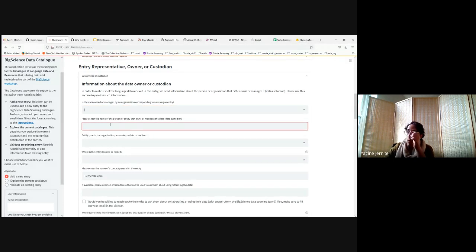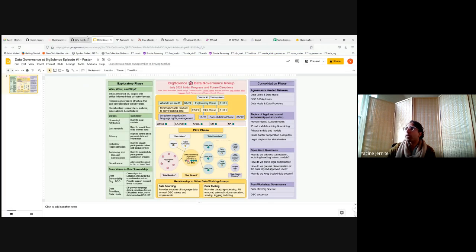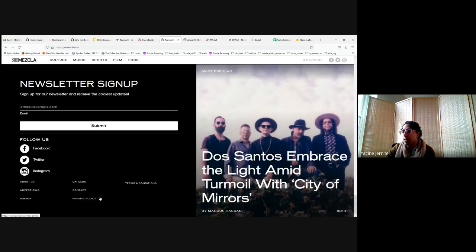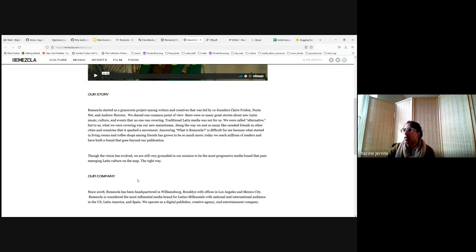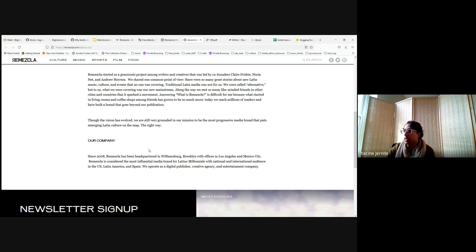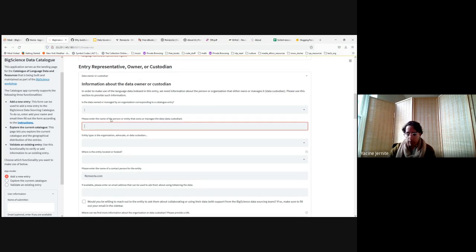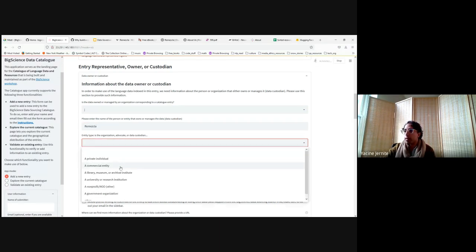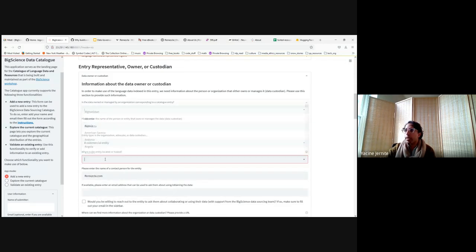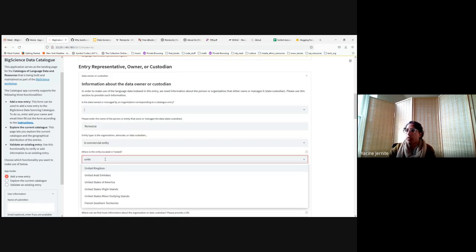So then we can enter the name of a new organization. And I think this is remezcla.com Incorporated or something like that. That's in the About Us. Yes, the company is Remezcla, headquartered in Williamsburg. So please enter the name of the person or entity, Remezcla. Entity type, here I think the commercial entity is what fits best. Where is the entity? It's based in the United States.